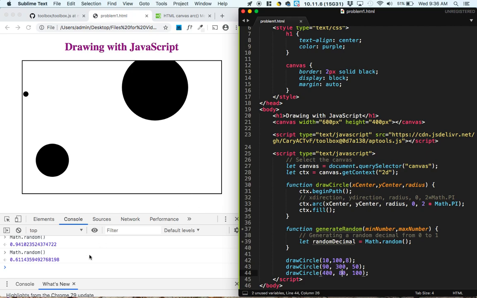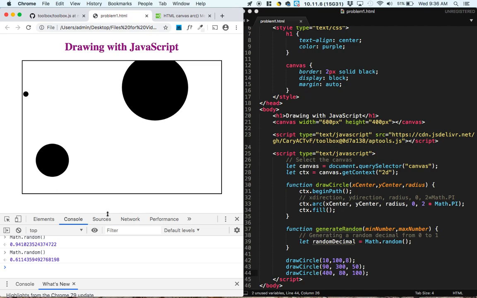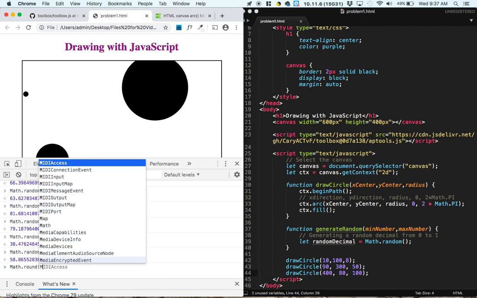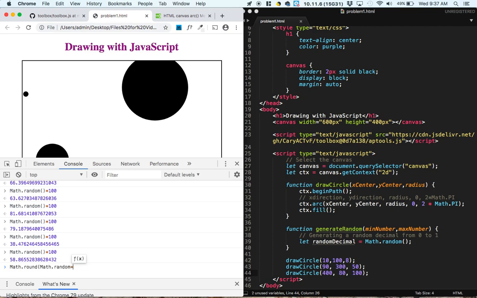So what we need to do is we need to scale these numbers up. So if you wanted a number from 0 to 100, you could do math.random times 100. And now that random decimal is going to be converted to a random number from 0 to 100. But it's not quite right. We don't want a decimal. So maybe after doing that, we want to round the whole thing. So math.round, math.random times 100. And this should give us a random whole number from 0 to 100.